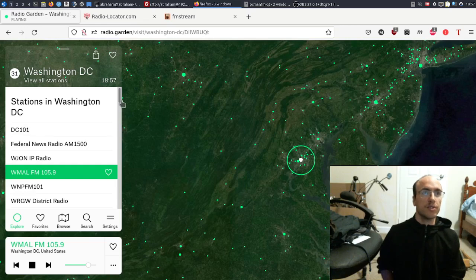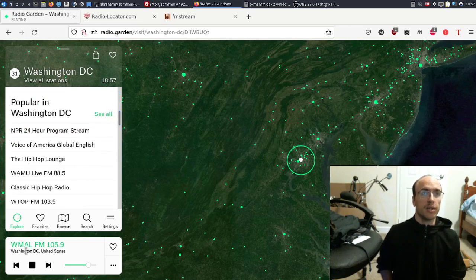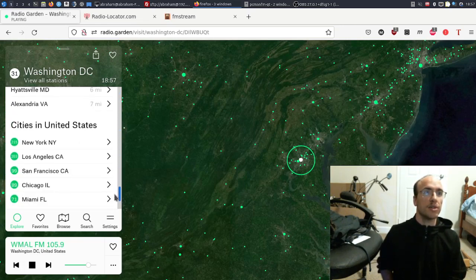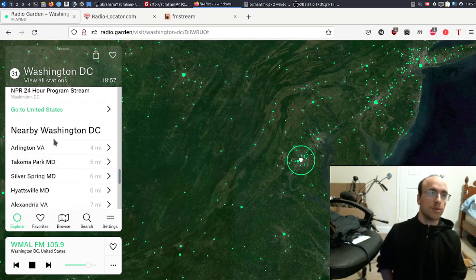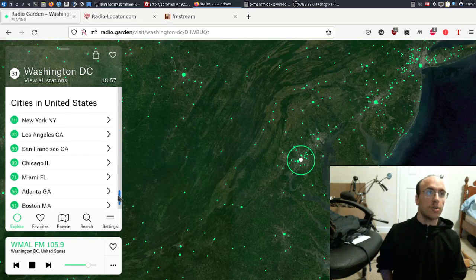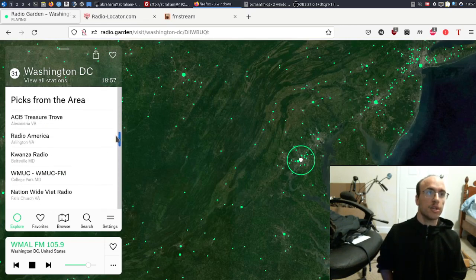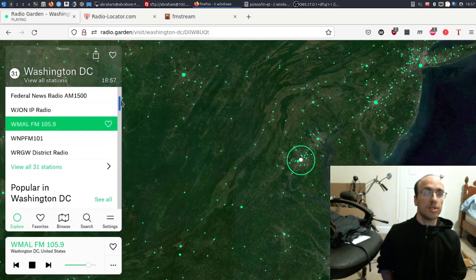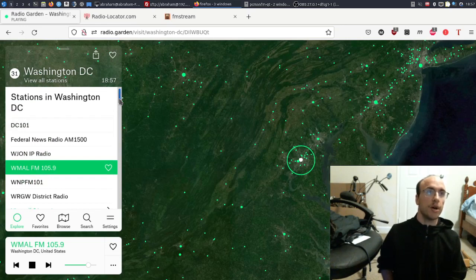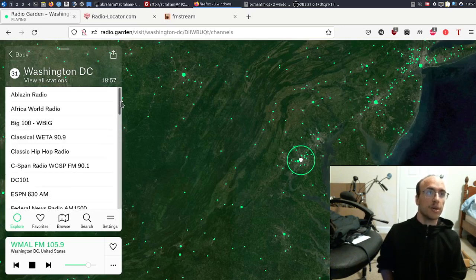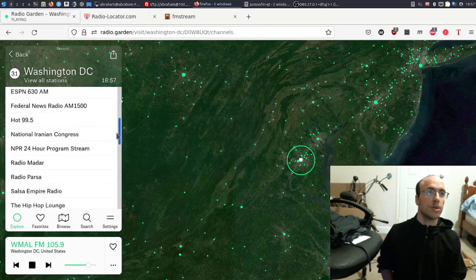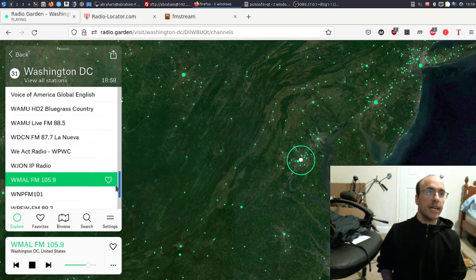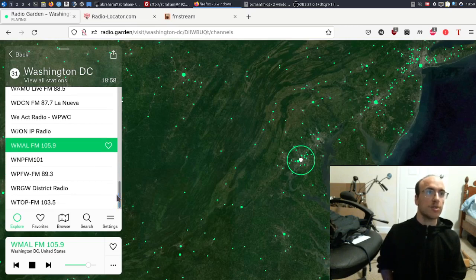You can see there's a list of different stations that are there, and there's a player down on the bottom. Let's see how this sounds when I turn the sound on in a second. You also can find stations in nearby cities or other large cities. So again, you get a sampling, picks from the area, not just regular FM and AM stations, but also smaller internet-only stations. One of my favorites is WPFW, so I'll go to that.